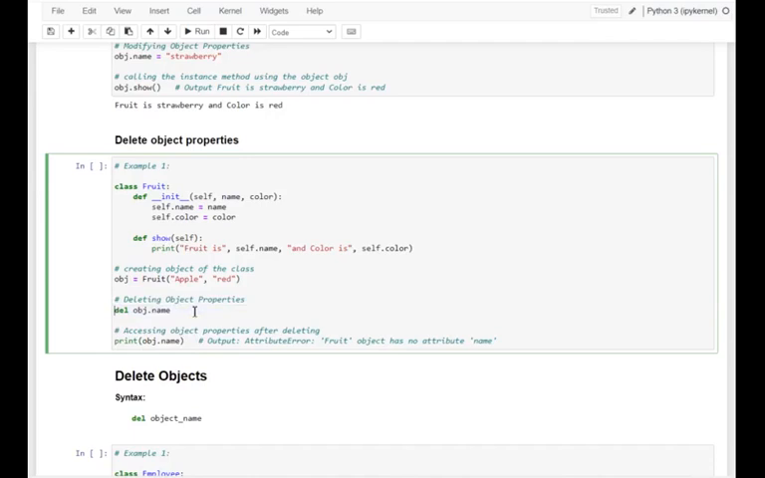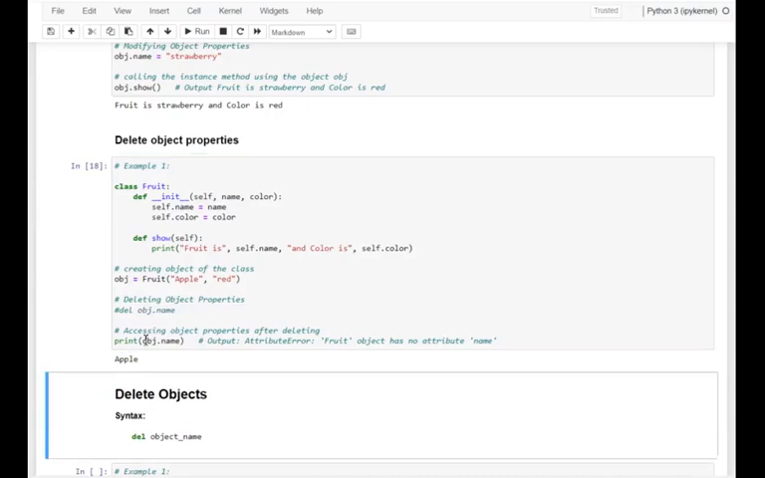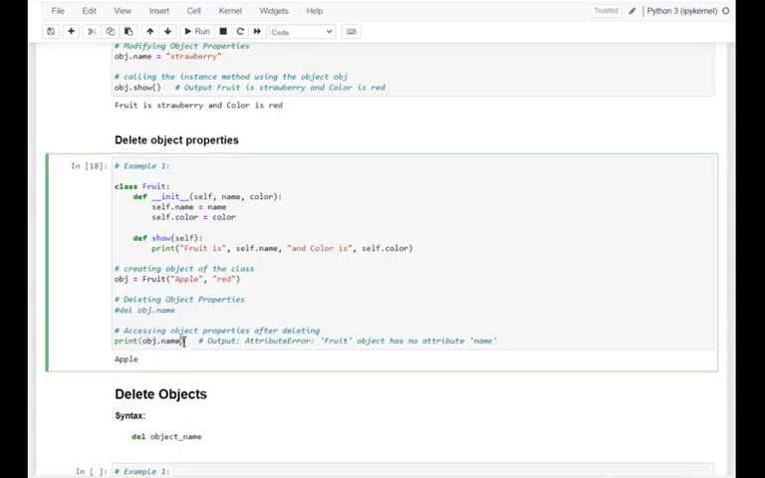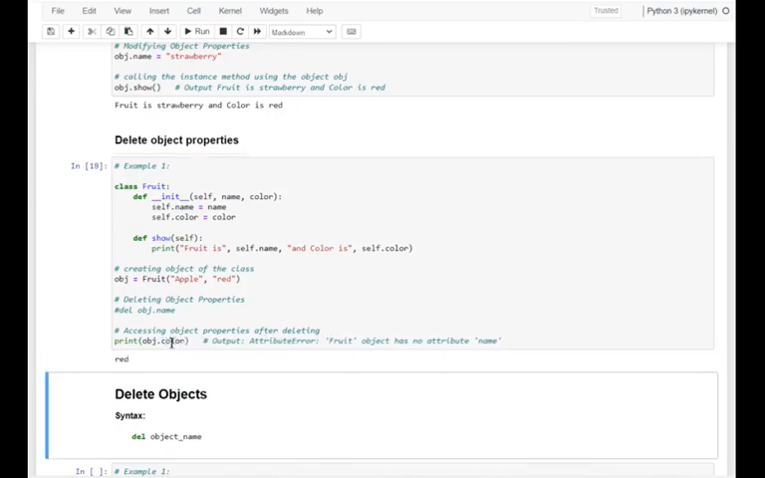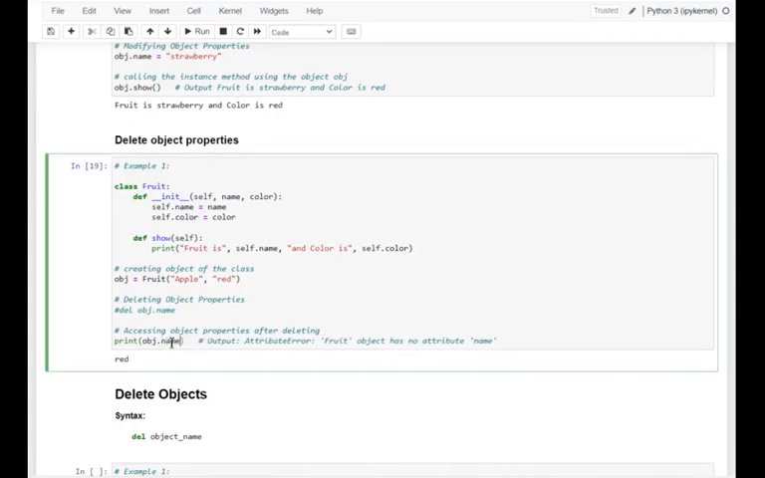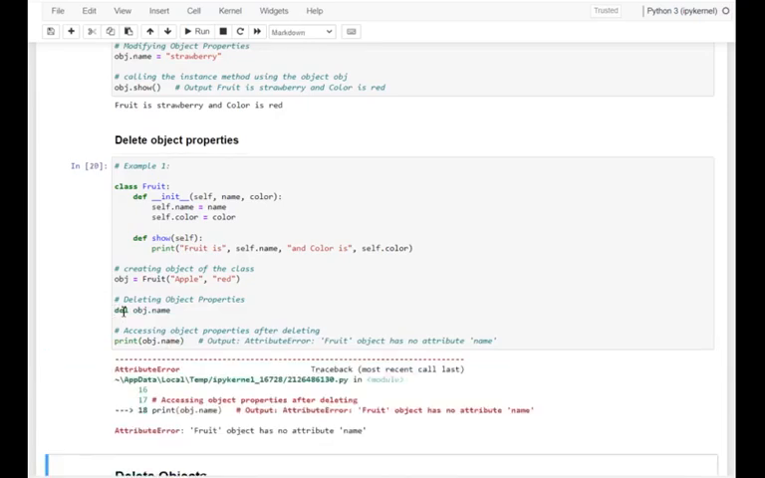First of all, I comment this and execute it. See here, we are getting the object name, and we can also get the object color, yes, it is red. And if we make the deletion and then check for the object name, it is not going to display. It is just going to give us an error, as the object name is no more available here.